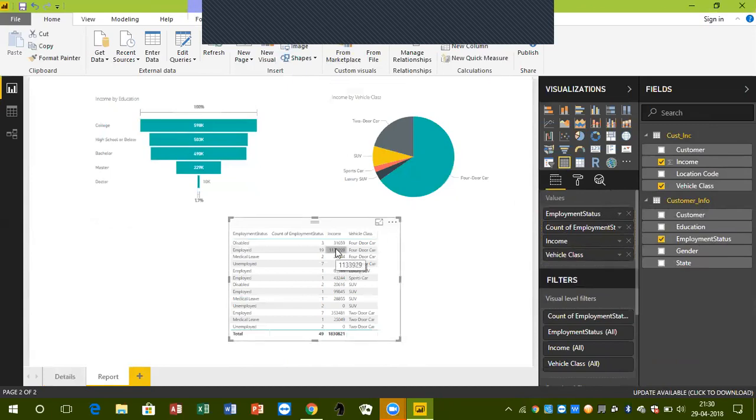Yes. So in this table, I have dragged and dropped employment status 2 times. The simple reason being, I want to see the employment status, the names for each one, as well as I want to know the count for each one.